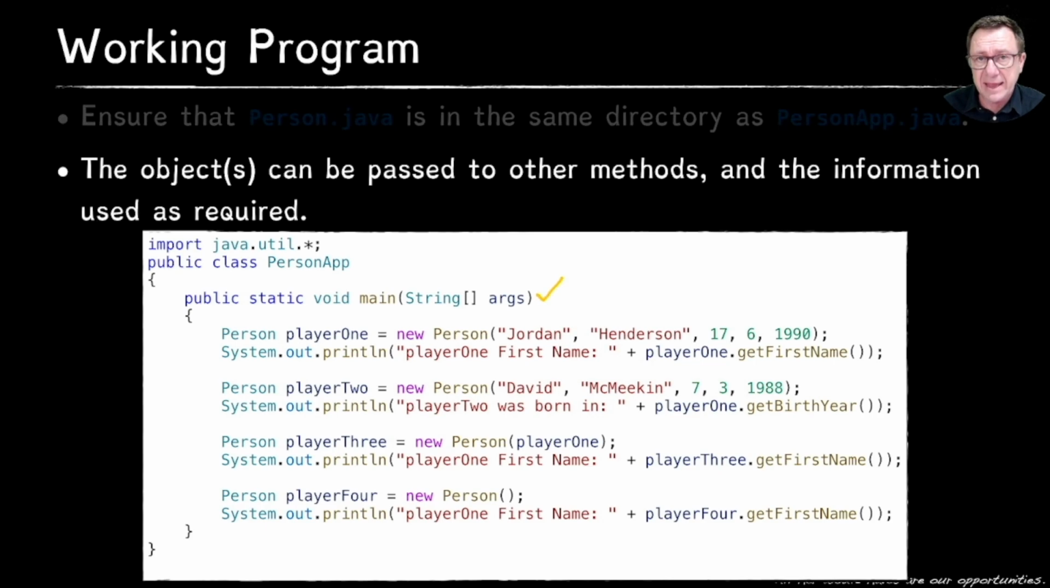And now we say Person. This is our class, remember? Person. In the past, we might have had String there, but not now. We've got Person. And now we say player one. This is the name of the object we're creating. We're creating an object called player one of type Person. And we say that's going to be assigned new Person.